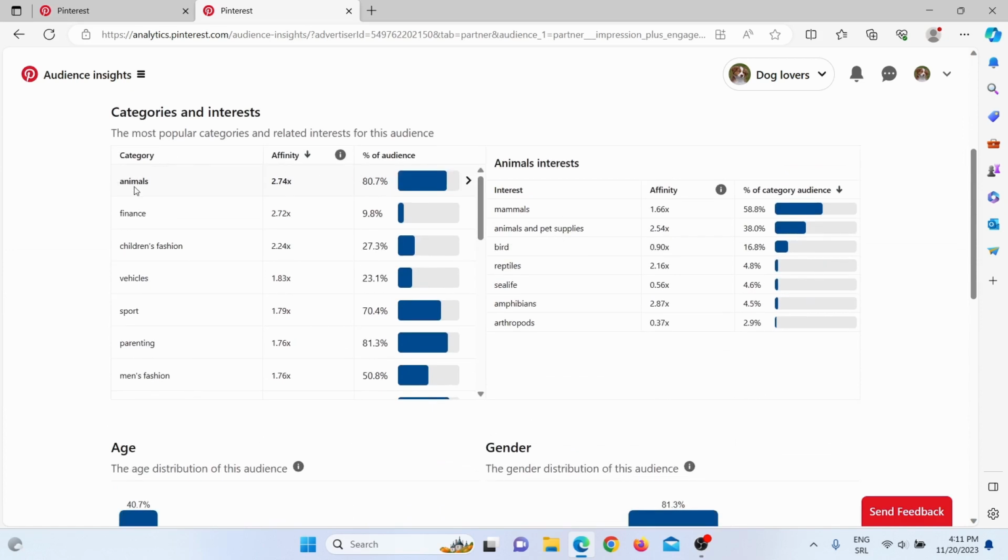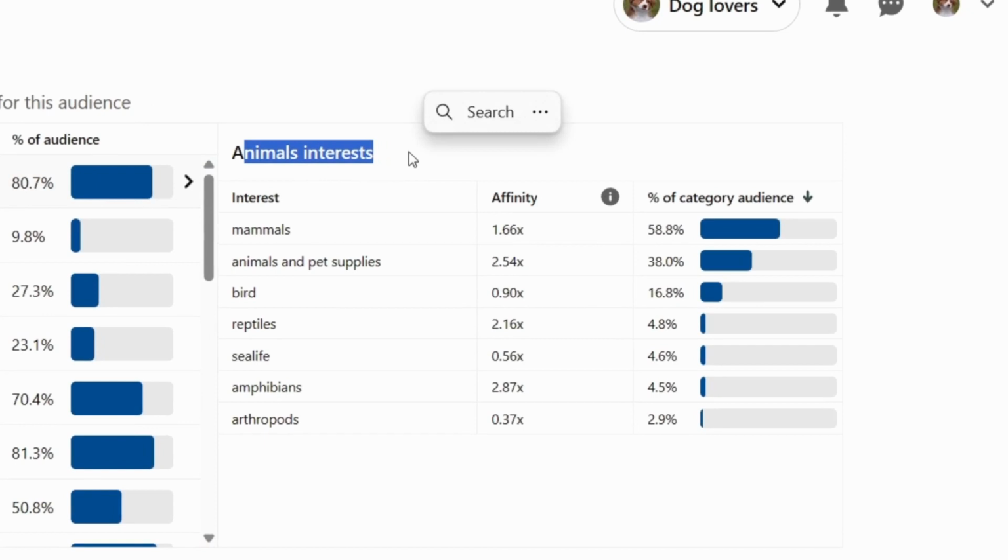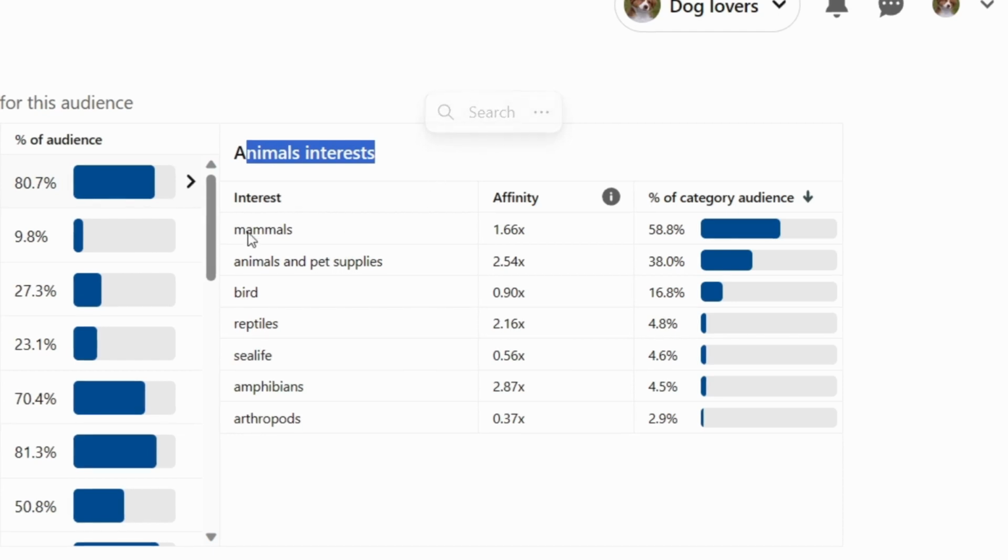Here you can see most of my followers, most of the people who are engaging with my content, are interested in animals. Then finance, children, fashion, vehicles, sport, and so on. Here you can see animal interests, because that is the most interesting thing for my followers, for people who are engaging with my content. Here you can see mammals, animals, and pet supplies.